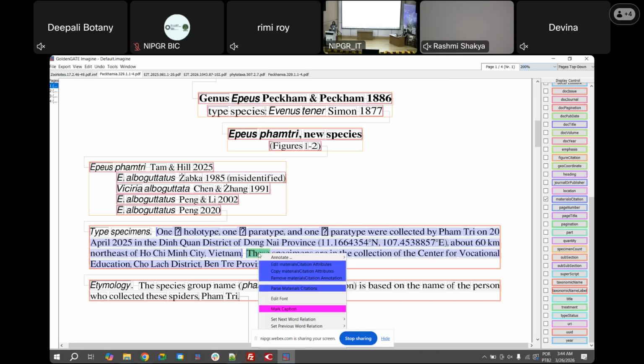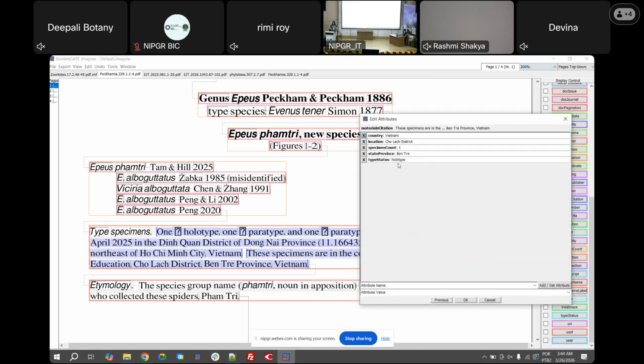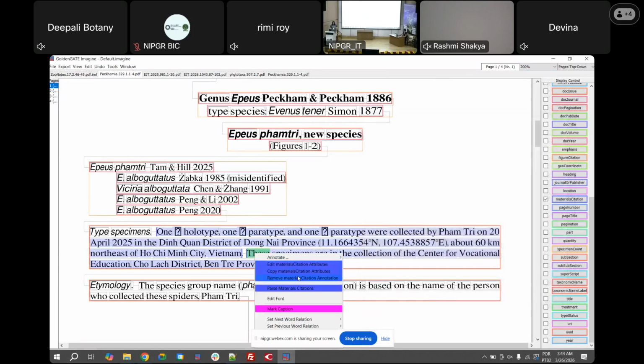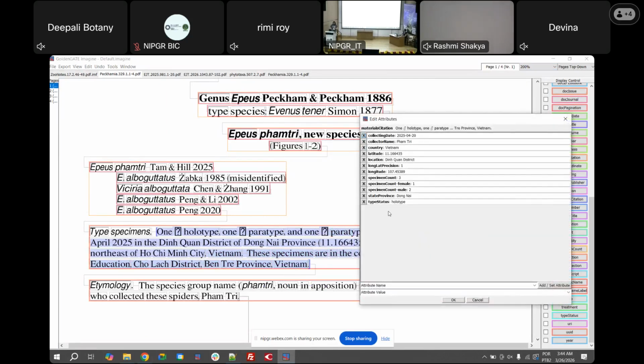But the second material citation has some information that I might be wrong. So what I'm going to do is remove the second annotation, and I will actually extend the first one to cover this area. So I have one single annotation for the whole lot with their attributes. But there's a problem here. We have holotypes and we have paratypes mixed in between. And I can only have one type status for each material citation. So you see holotype overtakes it because it's the first one that is mentioned. So the information on the paratypes is lost. How do I fix that?